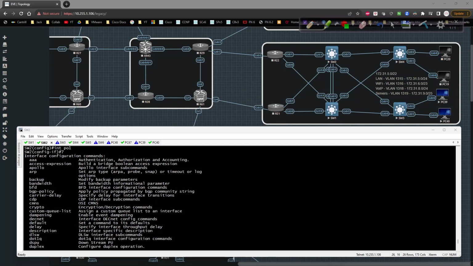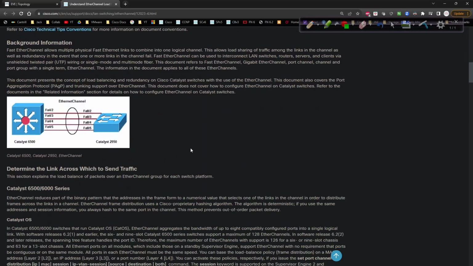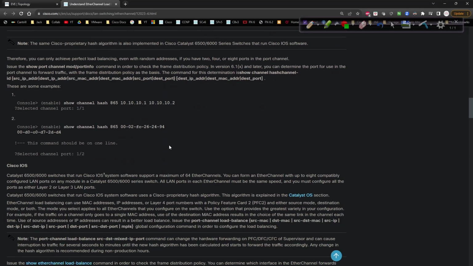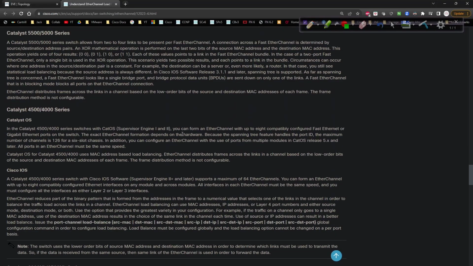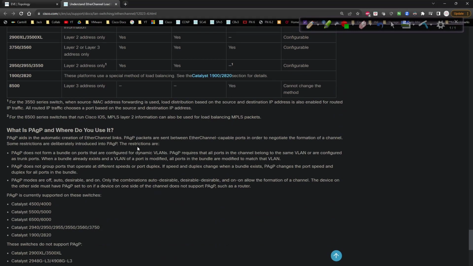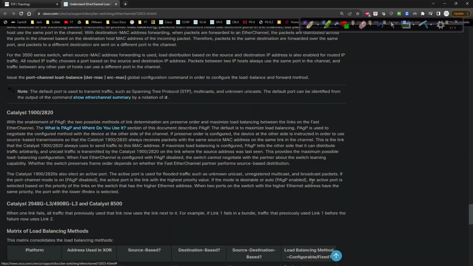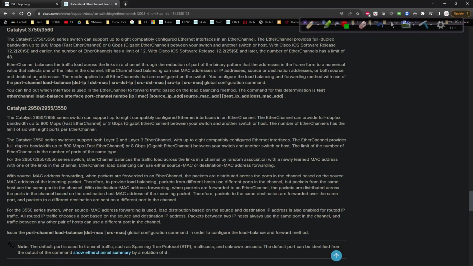Let's do a quick Google search, and we're going to say LACP port channel load balance. And it's telling me, bring this over here real quick, okay, Catalyst OS. Let's see here. Catalyst iOS. What's the configuration for iOS? Oh, that is super helpful. It's like, yes, you can do it, but let's say a 3750. Okay, here we go. So you can configure load balancing forward with port channel load balance. Okay, that's what it is.